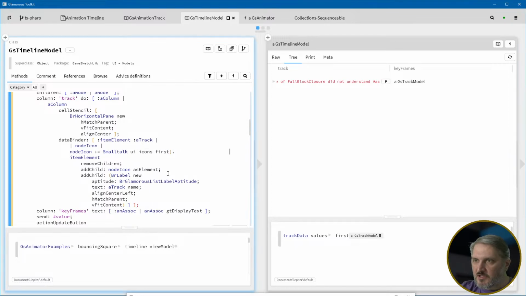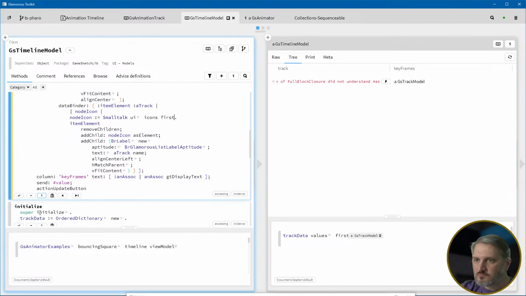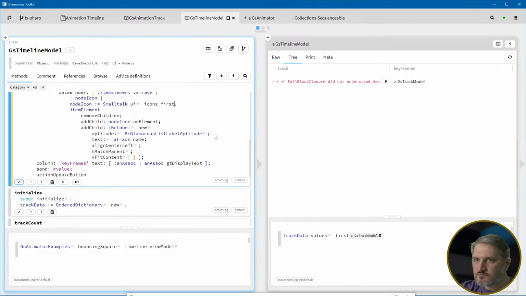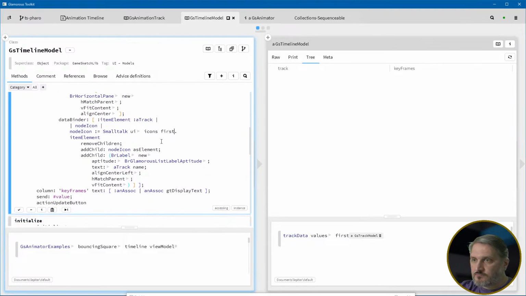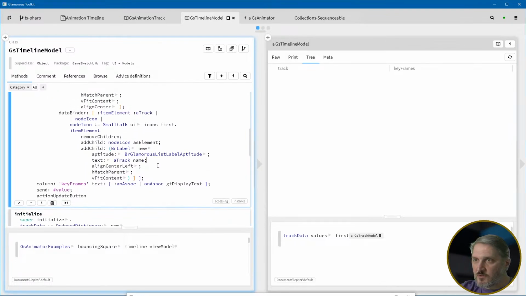Oh, that should not be that, right? That's probably what's causing that problem. GsTrackModel did not understand is not empty. Okay. Text as rope text, right?